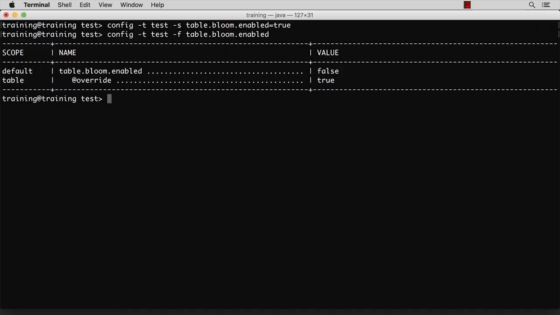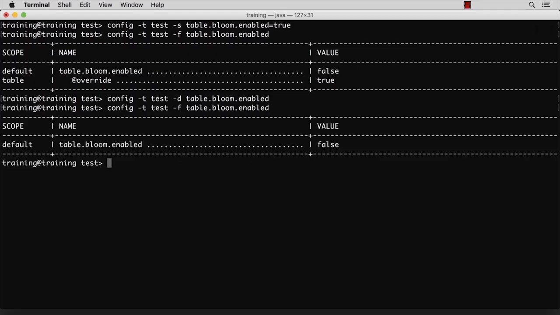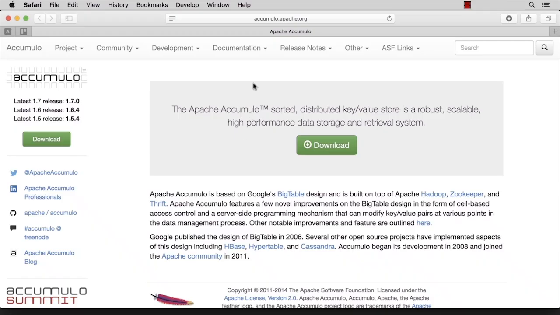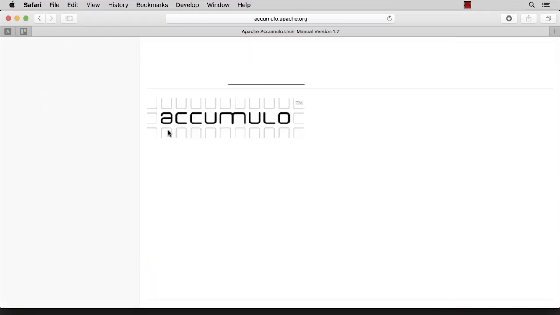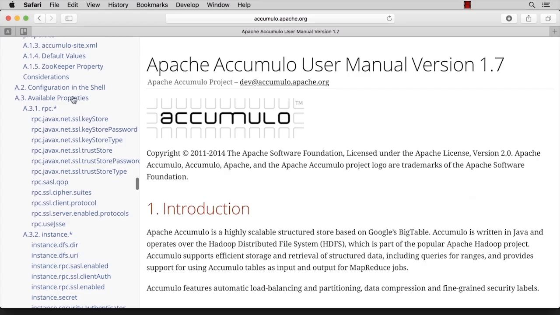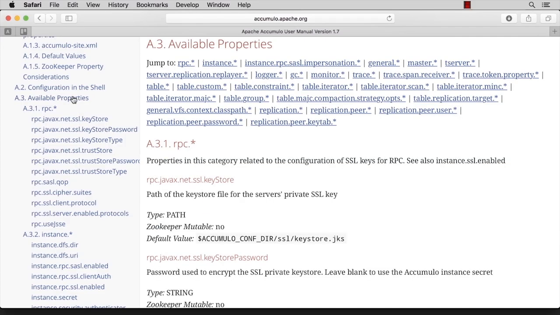To remove an overridden value, we can use the -d option. Many of the configuration directives are managed by Zookeeper and are immediately effective. Some can only be set in configuration files and require a restart to take effect. A complete list of configuration directives and their usage can be found in the official documentation at accumulo.apache.org.